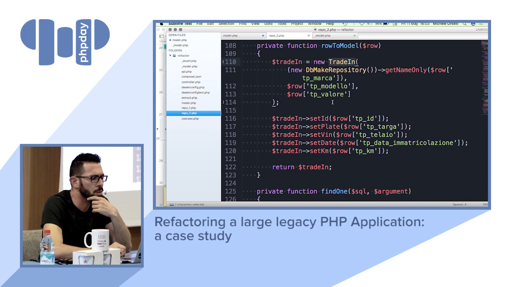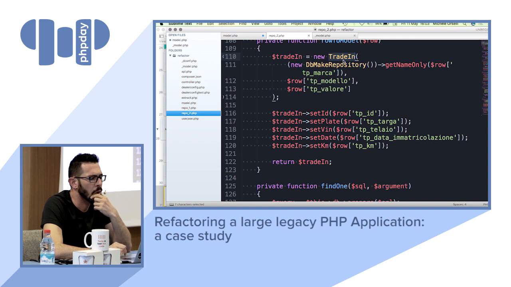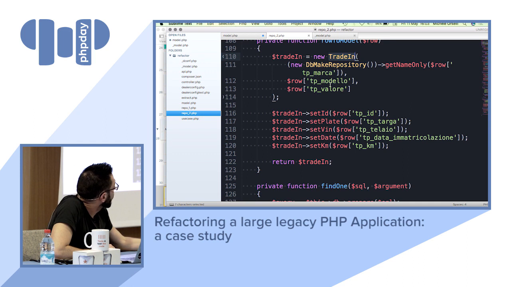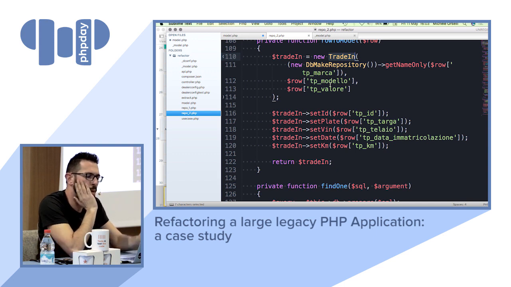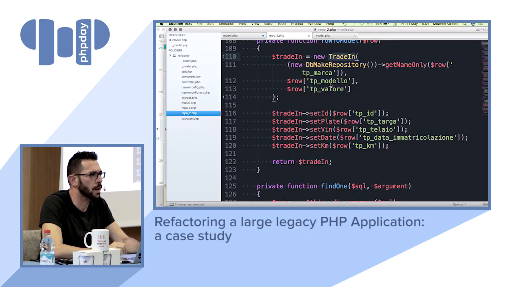Also, here I want to show that we are passing mandatory data in the constructor and optional data through setters. Again, it's not something I actually, to be honest, like that much, but still, it works. Yeah. Questions so far?